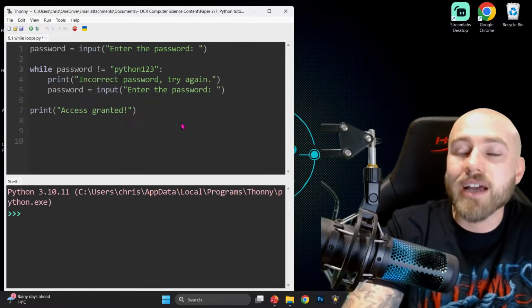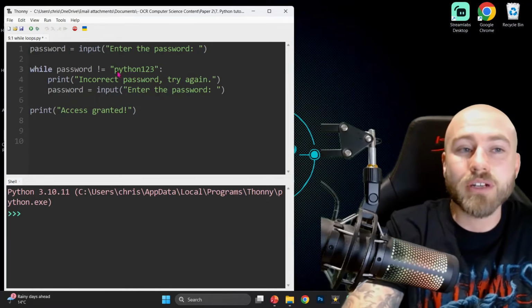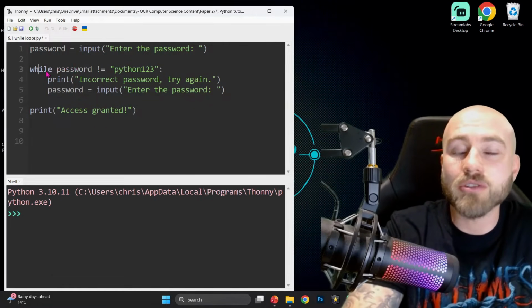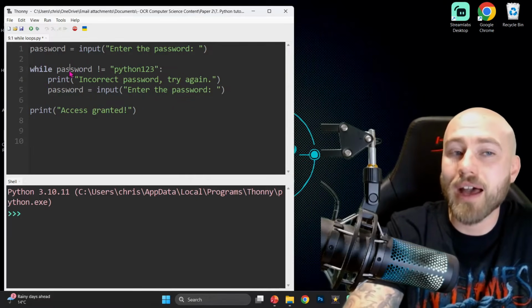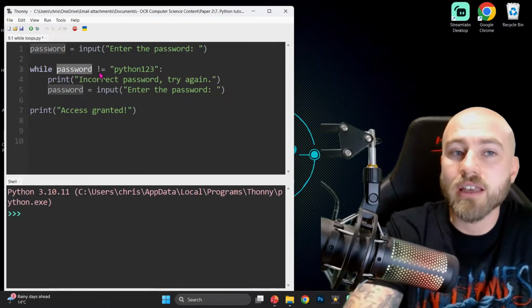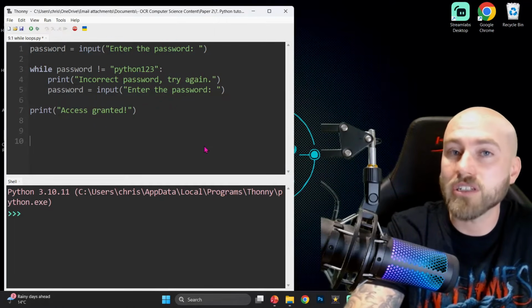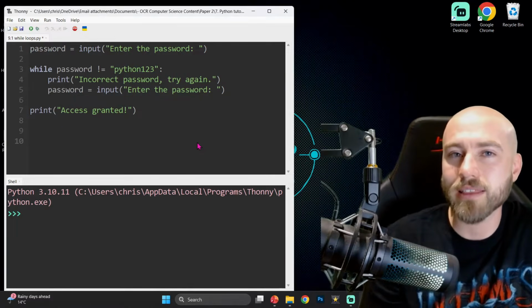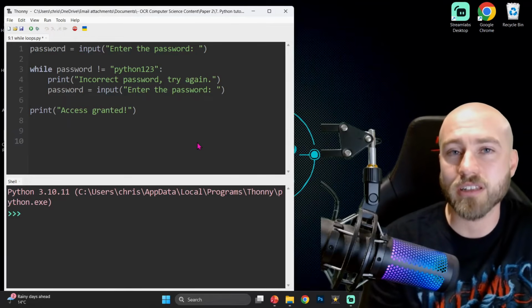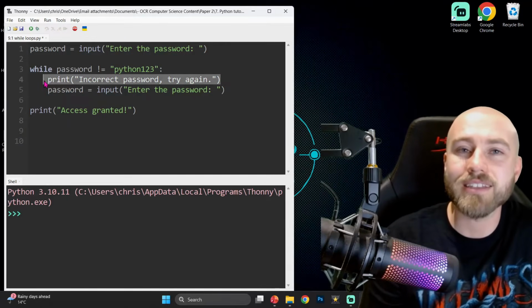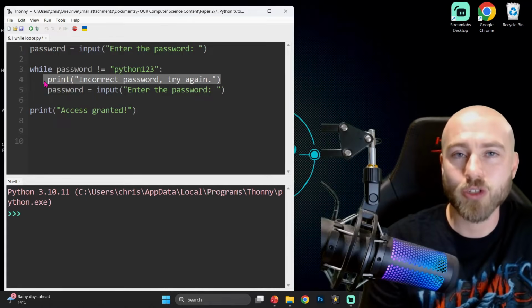Now the way it's laid out is quite similar to a for loop, but instead of the word for at the beginning, we're going to use the word while. This first line reads as: while the password which we've entered is not equal to Python123, which is the password, it will do what's inside the loop. In other words, if they get the password wrong, that's when it's going to start this condition. And in this case, it's going to say "incorrect password, try again".